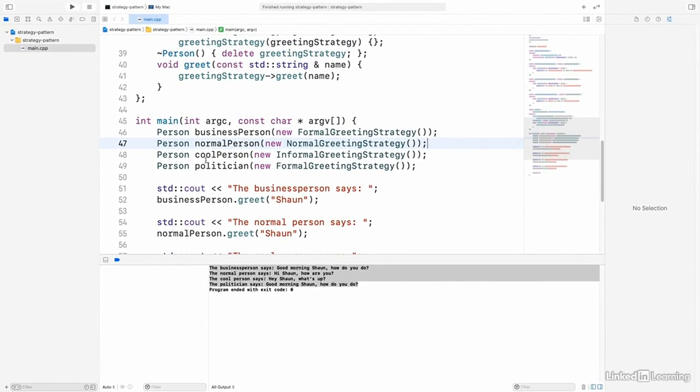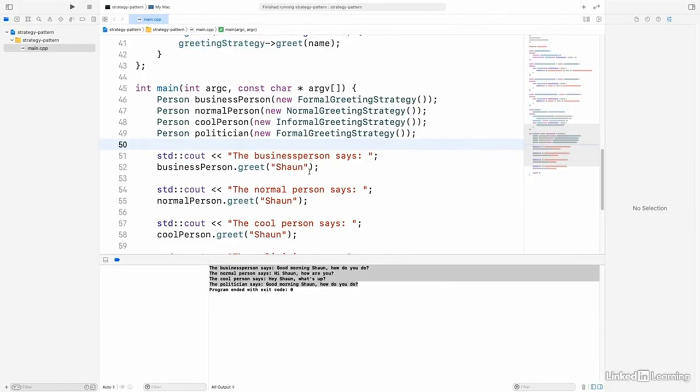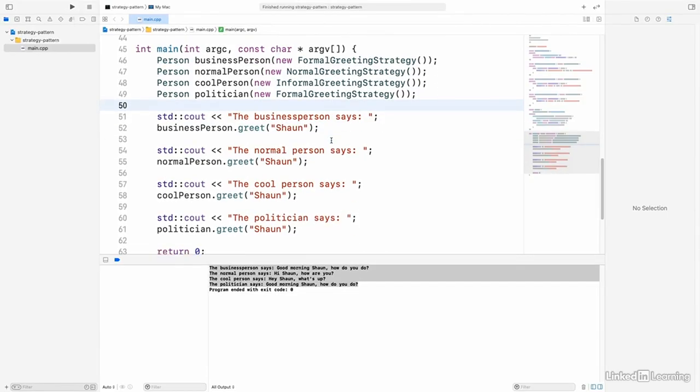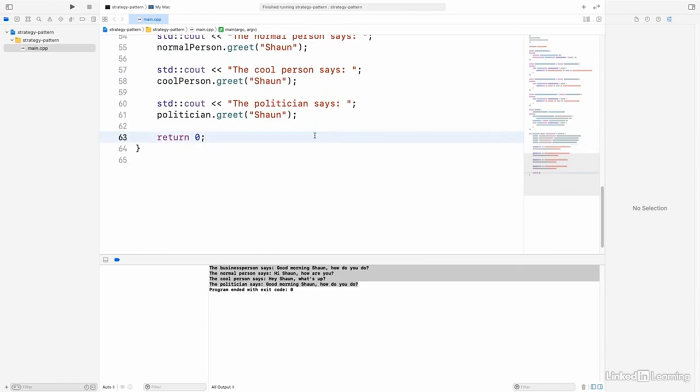And obviously, this is a pretty simple example of what we just saw here, but the concept here applies just the same to much more complex situations.